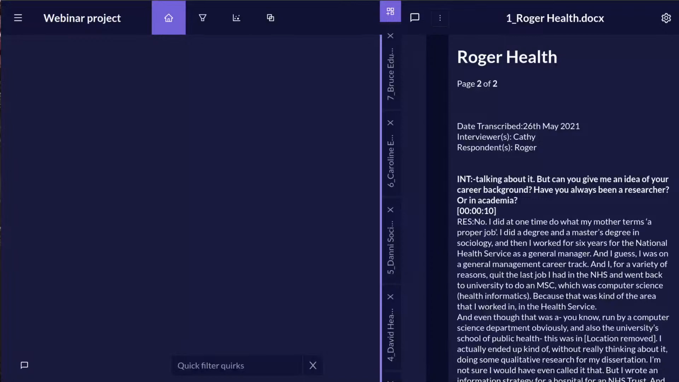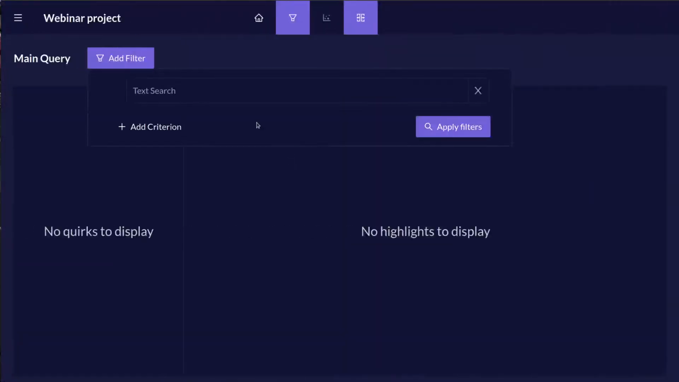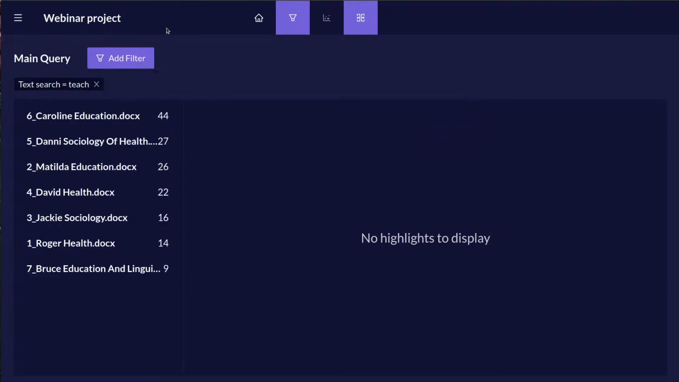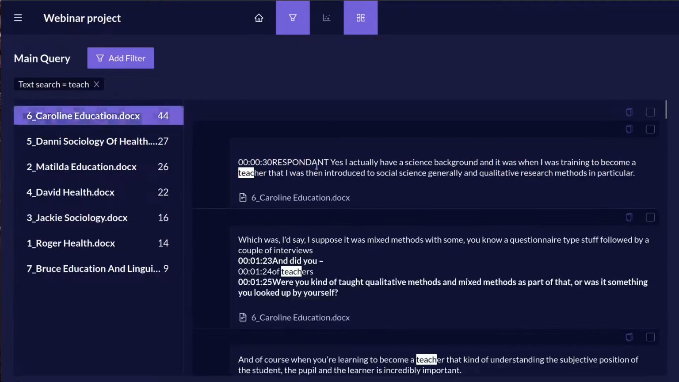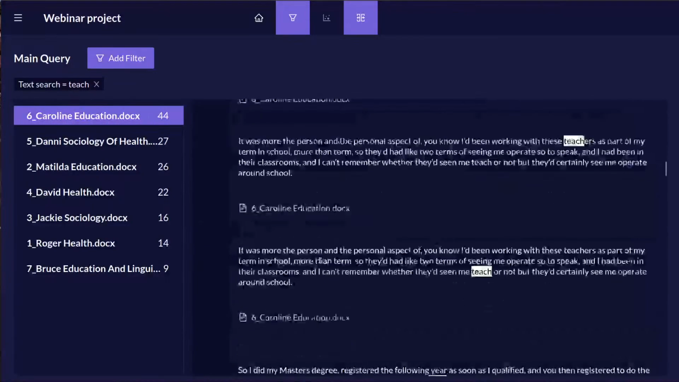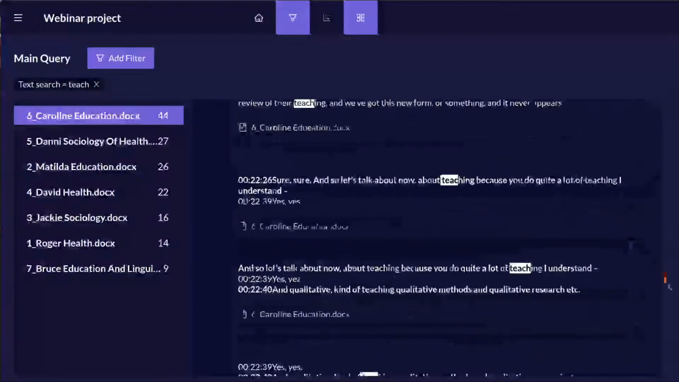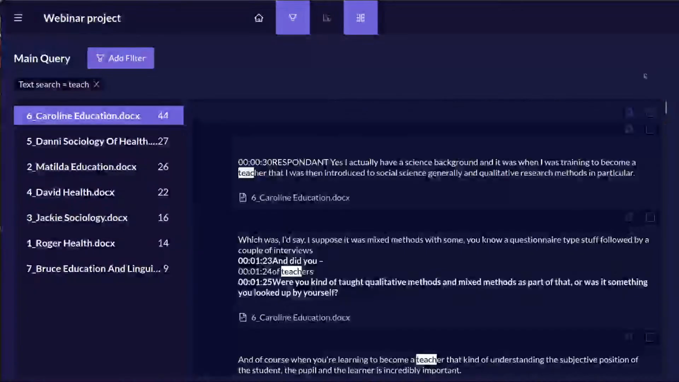But I'll show you what the text search does in here as well. So for example, if we put in the word teach, then it will show us, in this source here, 44 instances of where the word teach appears. But the web client doesn't currently have the synonyms feature, so you do need to use the desktop client for that. But you can go backwards and forwards between them if you like.